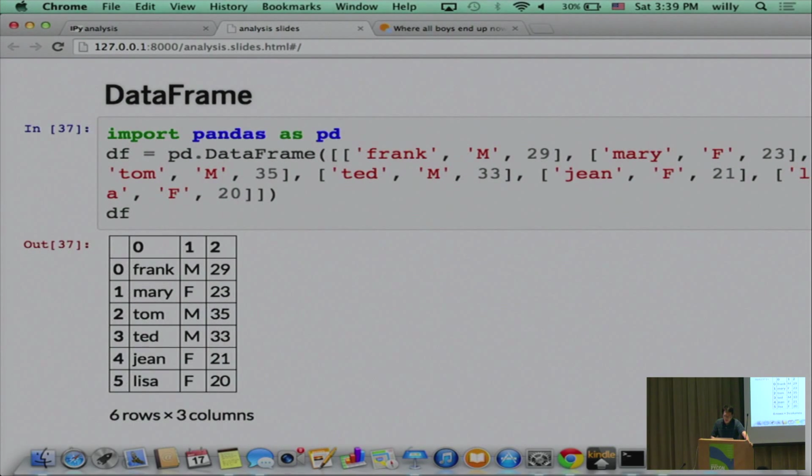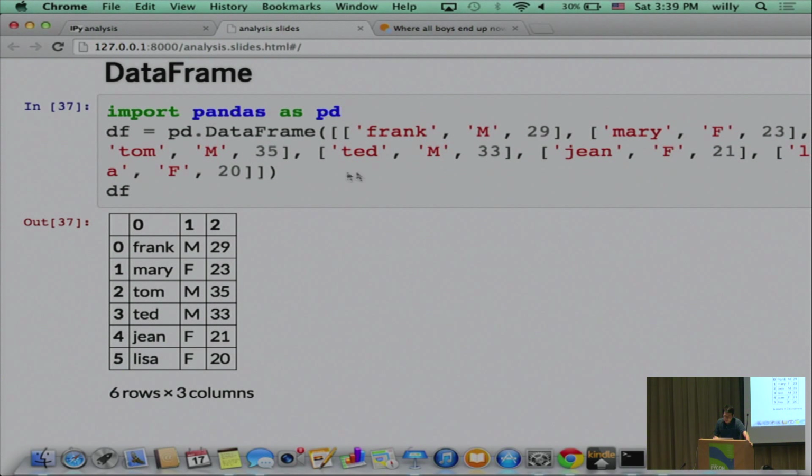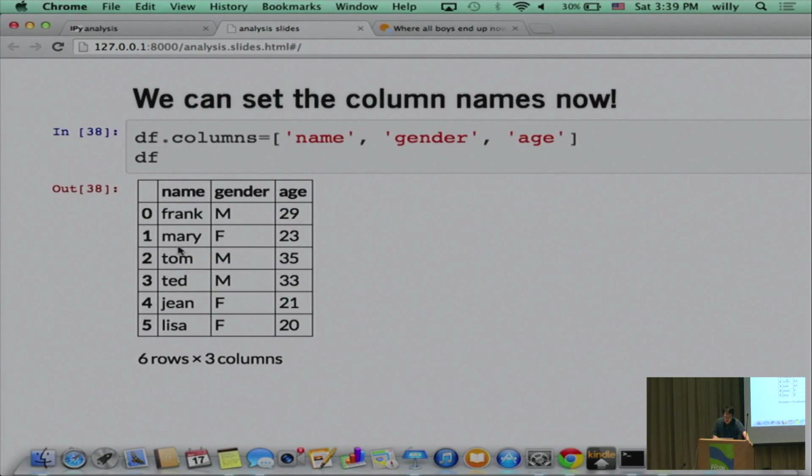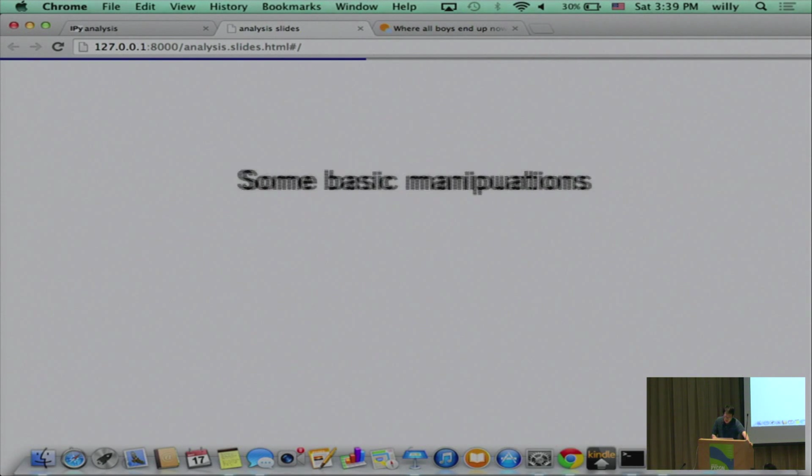Pandas provides a data frame. It is the most important data structure in pandas. After inserting data into your data frame, you will get this data frame. What we want to do is assign the column names to it. So we got this data frame, and it now makes more sense. And there are some basic manipulations.